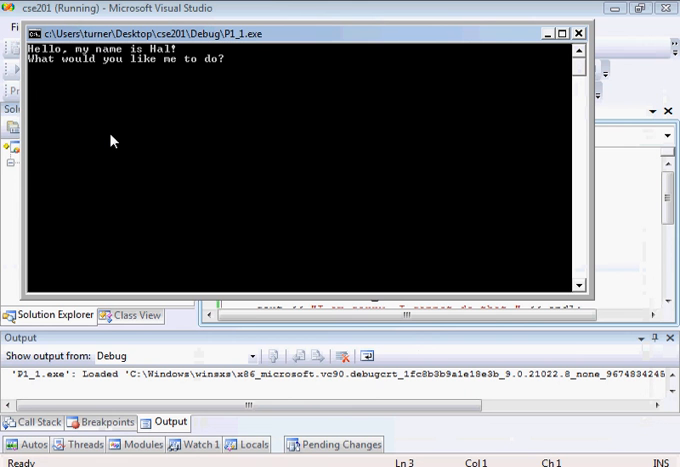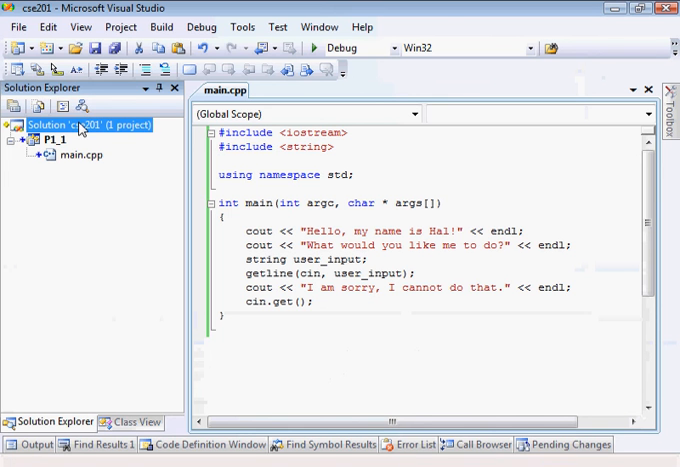Hello, my name is Hal. What would you like me to do? Do nothing. I'm sorry, I cannot do that. Okay, that's done. Now, let's commit everything into the repository and see how that goes.